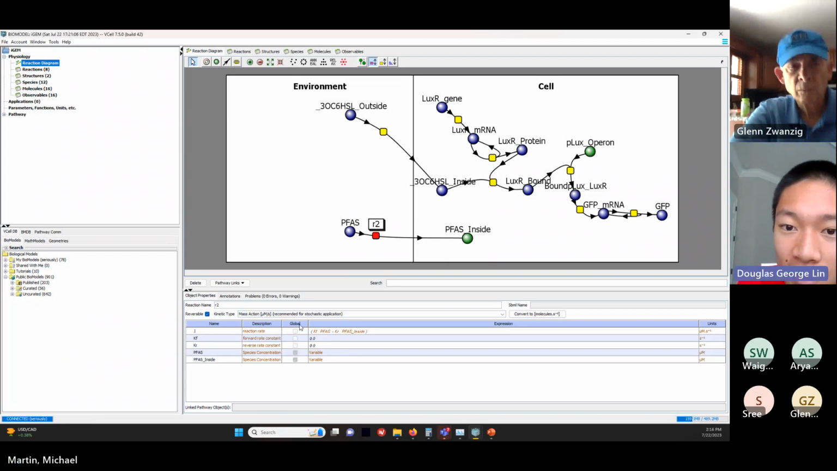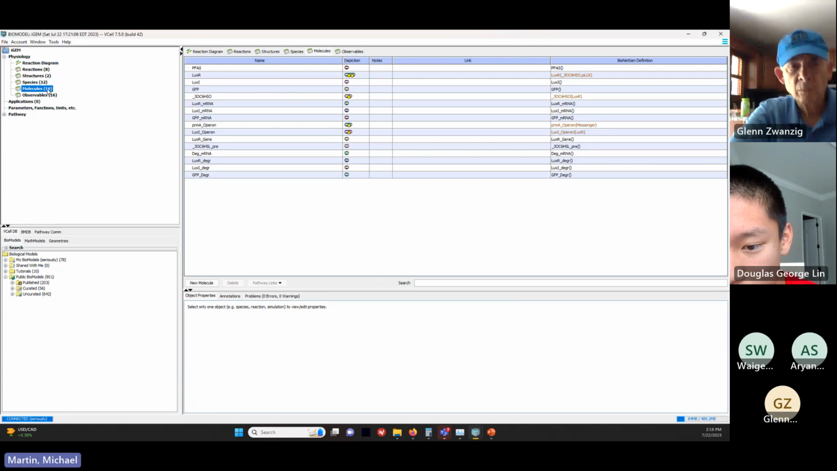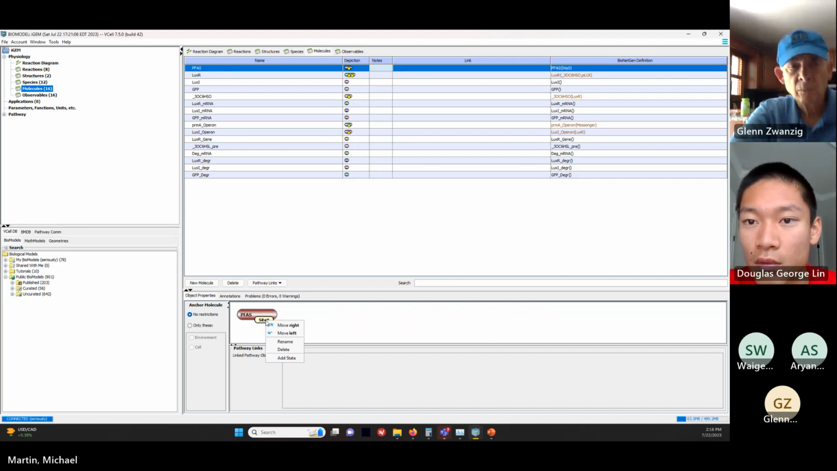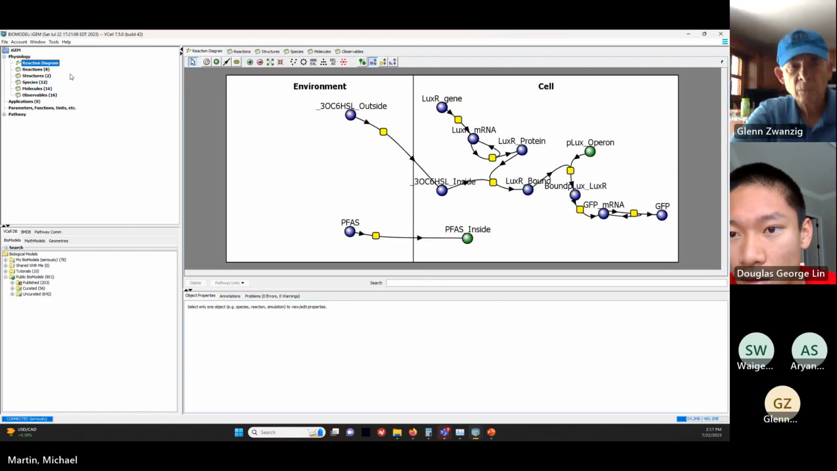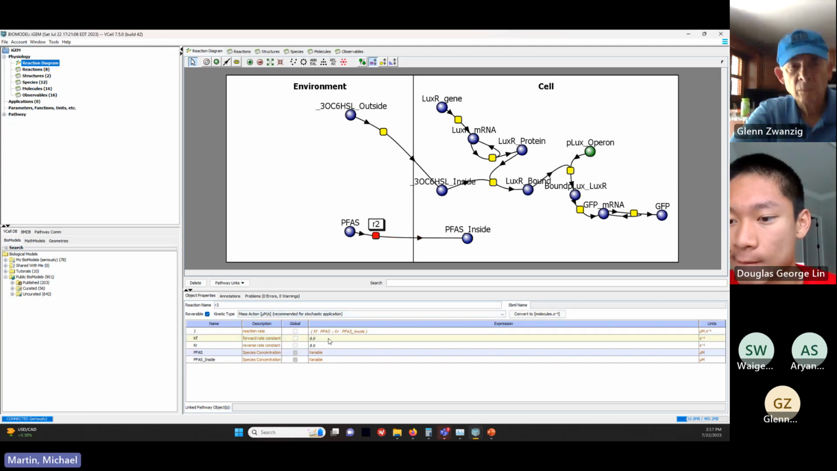PFAS also has a binding site, right? Yes, I think you're right. All right, let's go fix that. Go back to molecules, PFAS, right click, add site. Just call it bind, I guess. Okay. All right, so let me define this PFAS inside, tell it what molecule it is. It is PFAS. Let's set our reaction constants.